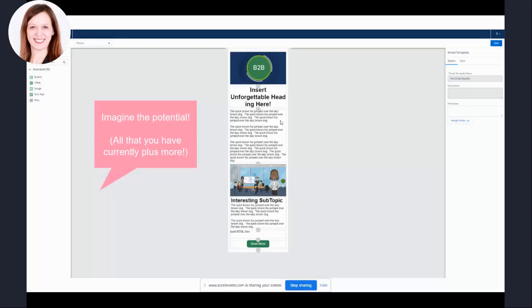Also to that point, some people felt a little disappointed that some of the things they wanted in the new email template builder are not there. But I actually say just imagine the potential. So give Salesforce some time to get caught up. Imagine now you're at a place where all of the features and things that I love about my current templates, I can now do in the new drag and drop format. Then also think about what else they can do.